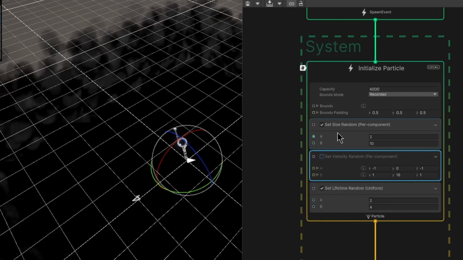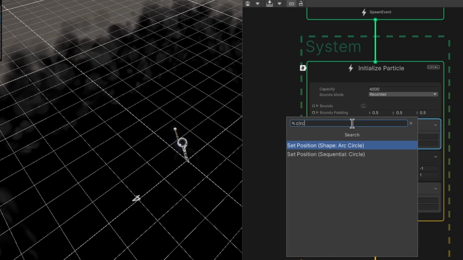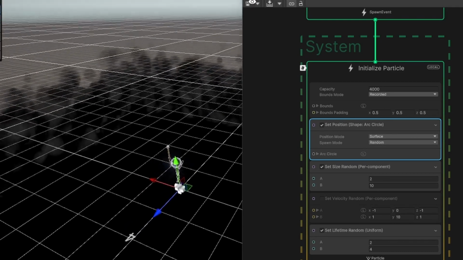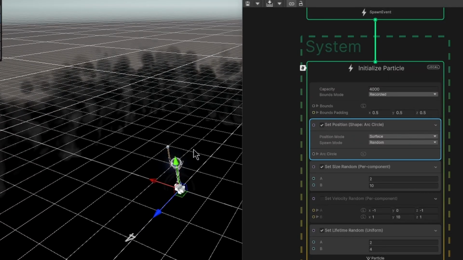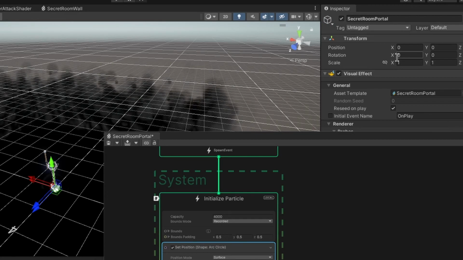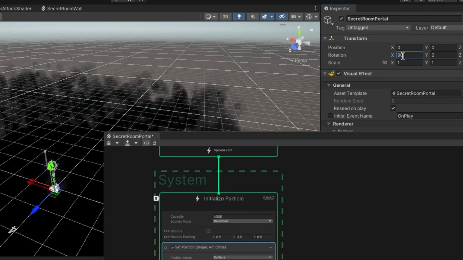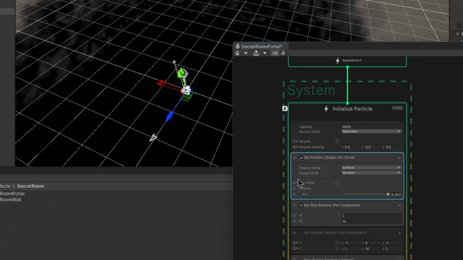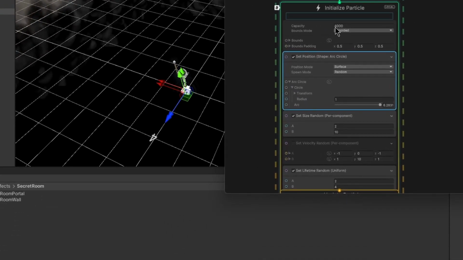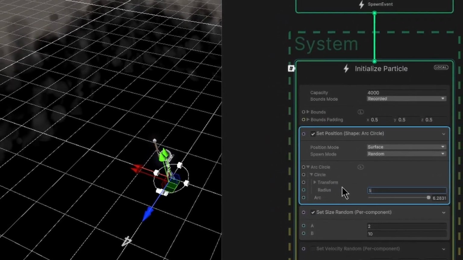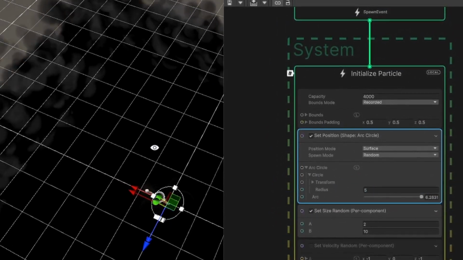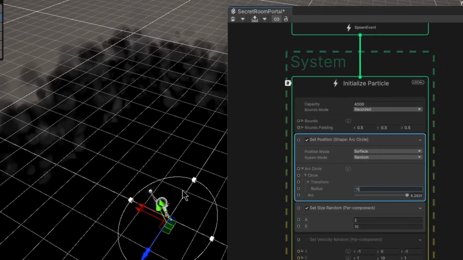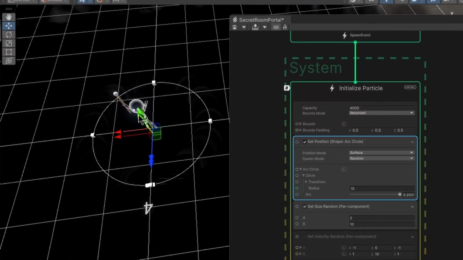Then we're going to press spacebar and type in the word circle, and there's an option to set it to an arc circle. We just need to make sure that this is okay. Our portal needs to be 90 on the x-axis, so it's facing upwards. Then we want to make this circle a little bit bigger. If you go into the circle in the visual effect graph, there's a radius. Let's make the radius 5, so it's a little bit away from the center. And let's make it actually 15. This is going to be the size of the circle on the ground.